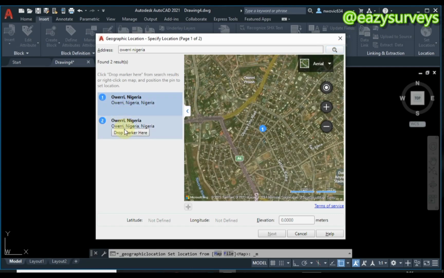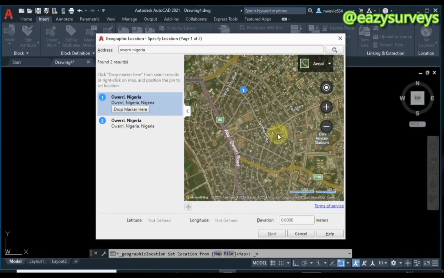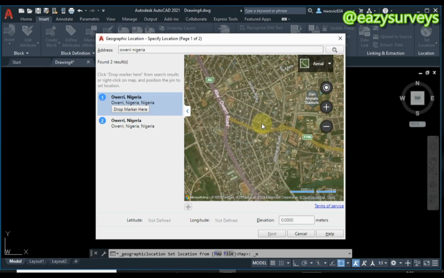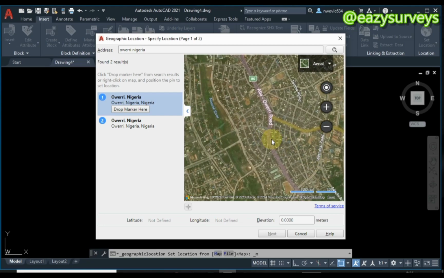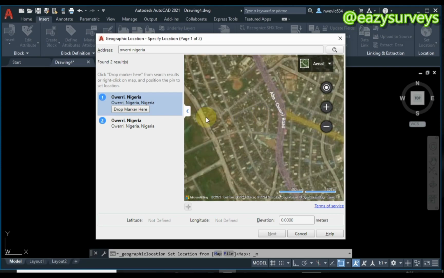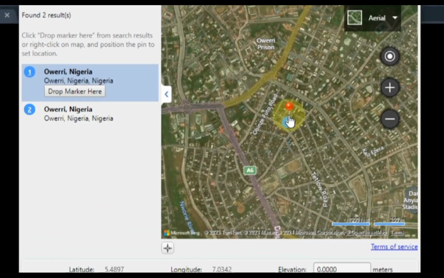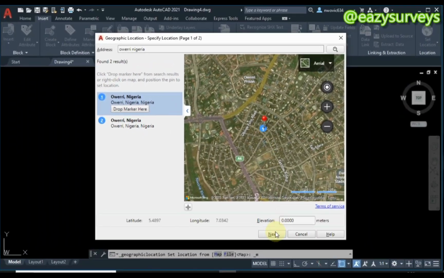It is going to load the options that are available. You are expected to drop the marker somewhere around your location. You can also swipe, zoom, or pan to your area of interest. I'm actually familiar with this region, so I just want somewhere here. I'm going to drop my marker here. You are going to see the marker that has been dropped already on the imagery. The next thing is to click on next.